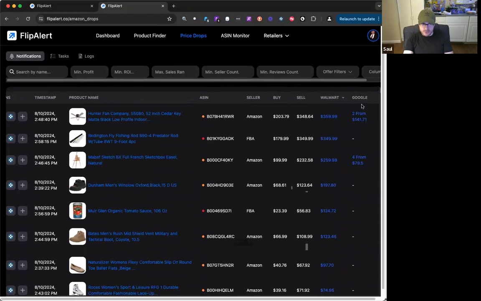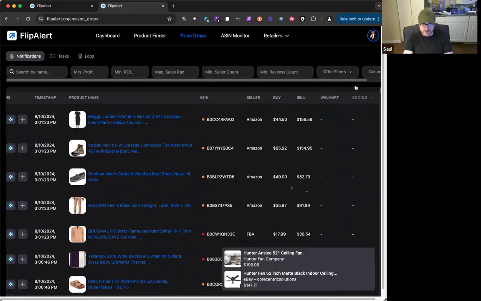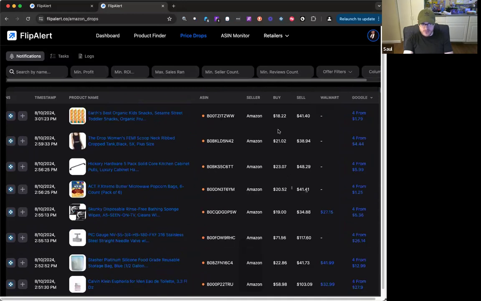The next one is our Google. So we're going to click this button here. We're going to bring all the Google ones to the top. So what we're doing with Google is if it's Amazon as the seller, we're going to track down and try to give you as many Google Shopping matches as possible.